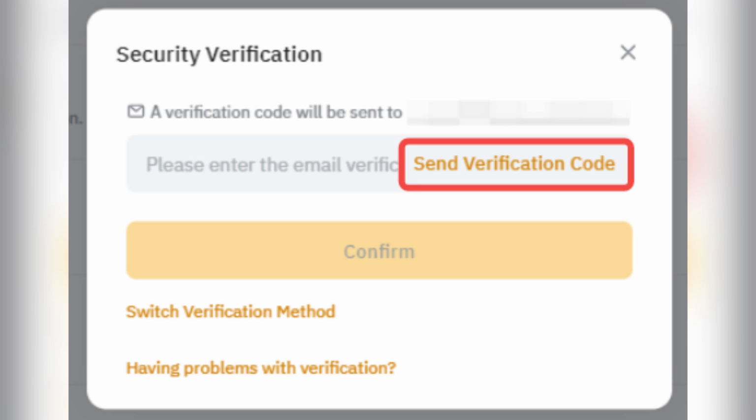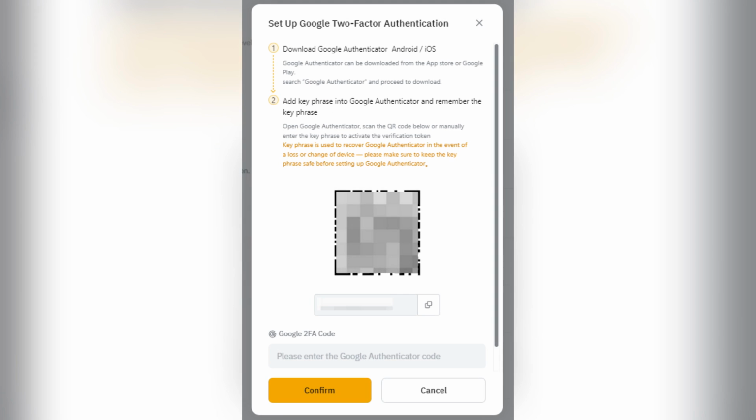Once verified, a pop-up window will display a QR code. Leave this window open and download the Google Authenticator app on your smartphone or tablet from either the Google Play Store or Apple App Store. Open the app, tap the plus icon, and select Scan a QR code. Scan the QR code displayed on Bybit. The app will then generate a random 6-digit code for your account.